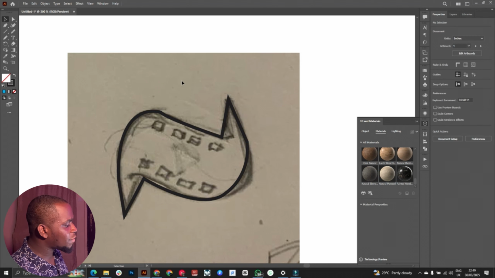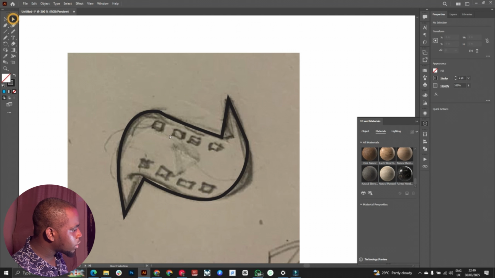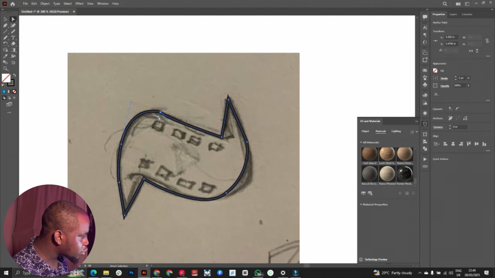Now this is not so perfect. Now what you want to do is come here, select this. You notice that there's going to be an option to do the curves. You get?